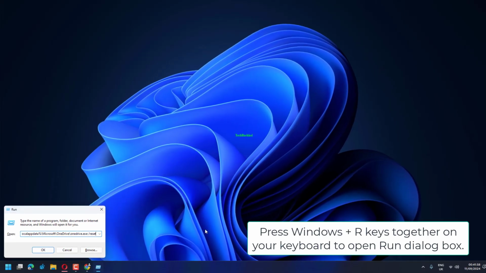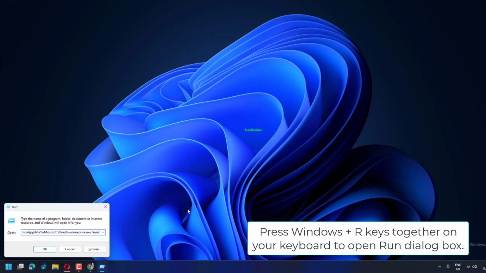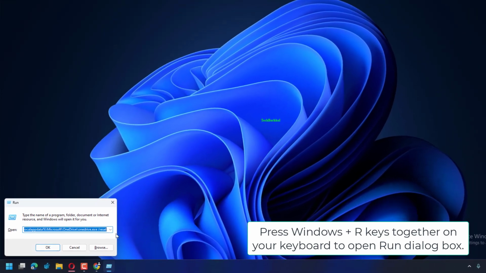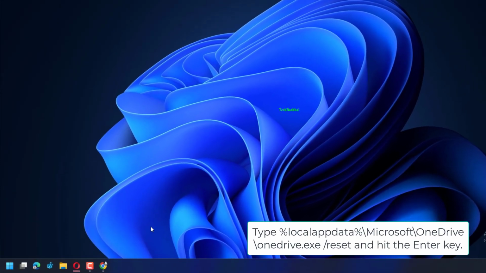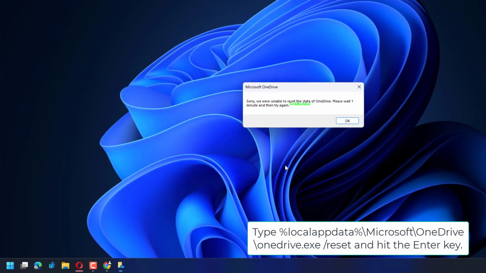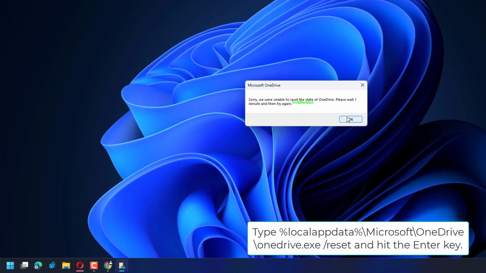Press the Windows plus R keys together on your keyboard to open the Run dialog box. Type %localappdata%\Microsoft\OneDrive\OneDrive.exe /reset and hit the Enter key.